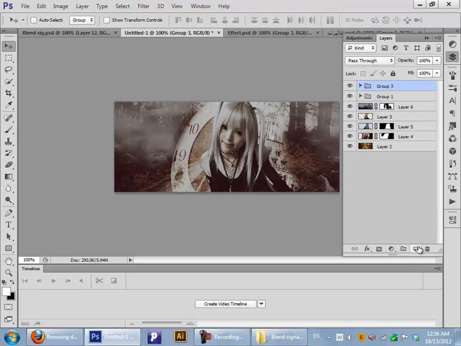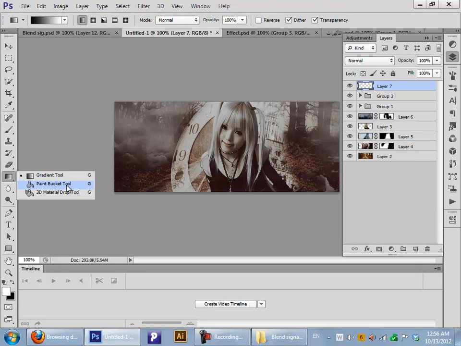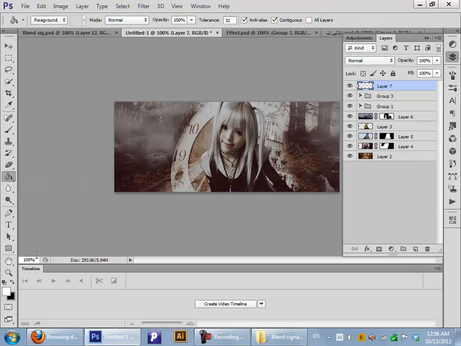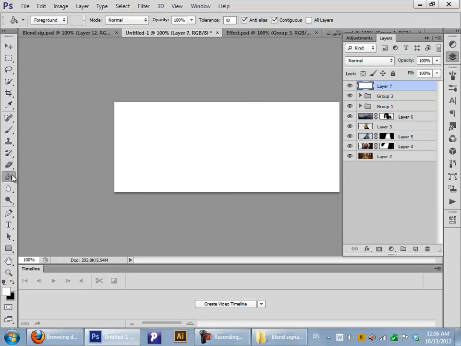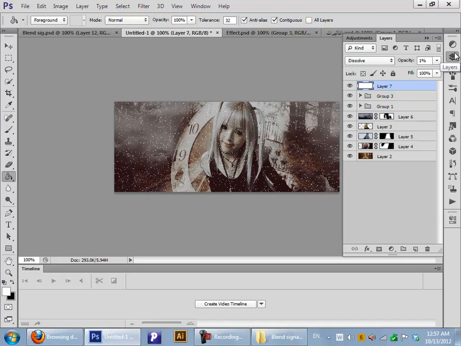Now make a new layer. I will choose my paint bucket tool with the white background. And now I'll set it to dissolve. And I will put the opacity on 1%. So I would get this.